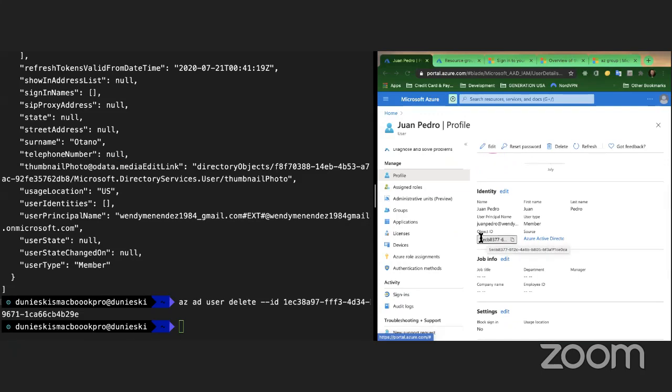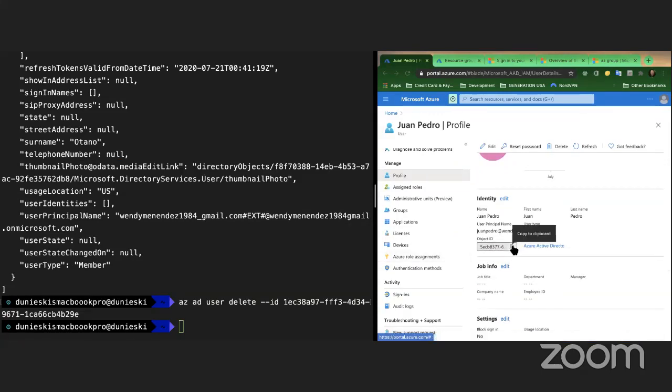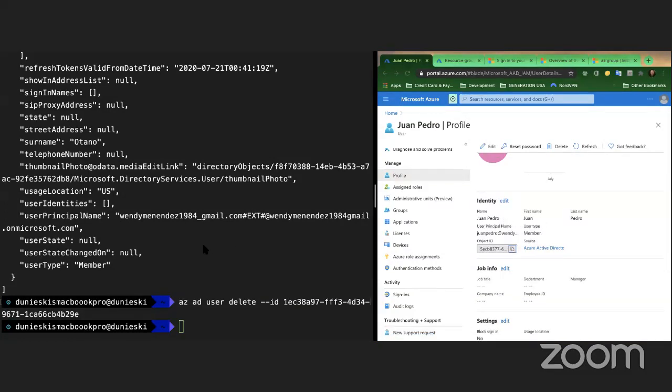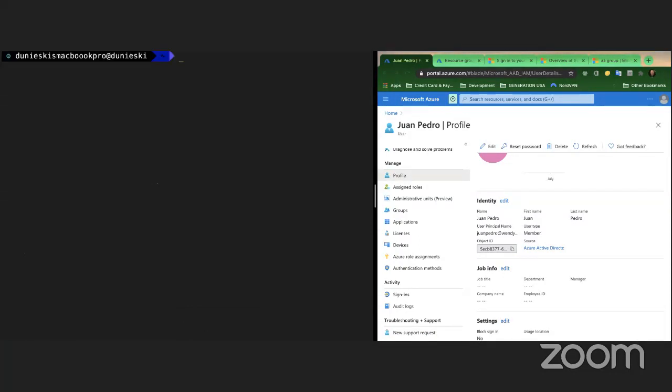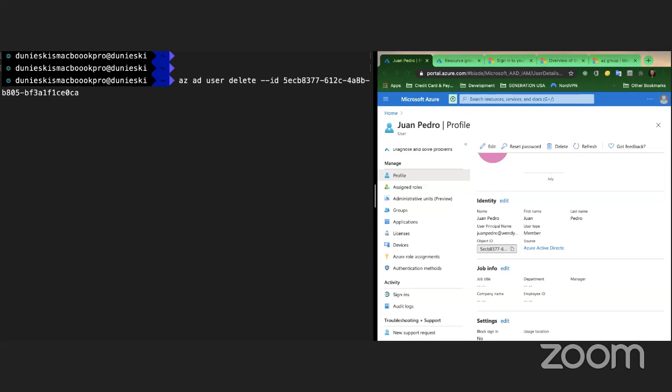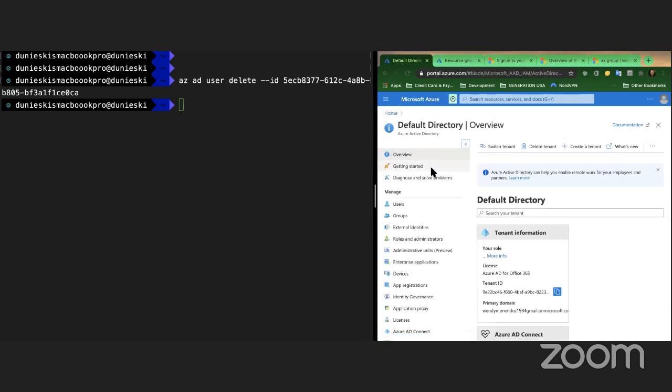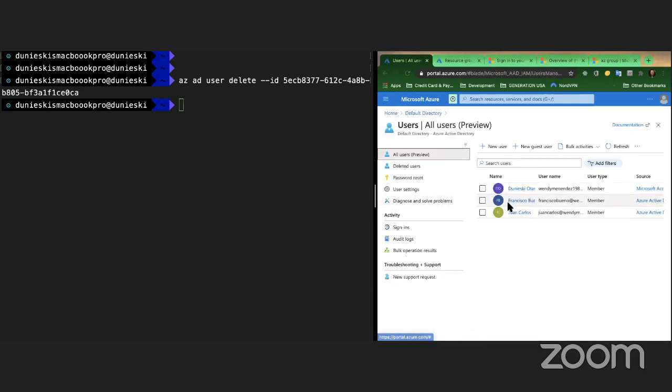I'm gonna grab the object ID from here. I'm not gonna get it from the CLI. I just copy the object ID and I'm going to delete Juan Pedro. Okay, so I click here and I say AZ AD user delete and then ID, and I'm gonna delete Juan Pedro. Okay, so I just hit enter. And if I come here to this home here, Active Directory, and then I click on user, just this guy is gone.